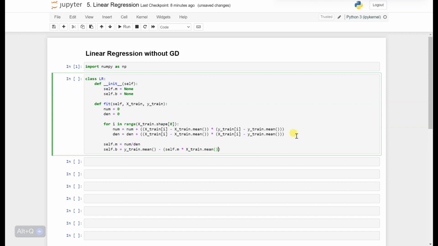So what is actually happening here is that this fit method is used to train the linear regression model, and it takes two arguments: xtrain, the input feature, and ytrain, the target values. It computes the slope, that is self.m, and the intercept, self.b, of the linear regression line using the least squares method, and the calculation involves the numerator, which is num, and the denominator, that is den, for the formula to find the slope. The slope is calculated as the ratio of numerator and denominator, and the intercept is determined using the mean value of xtrain and ytrain.